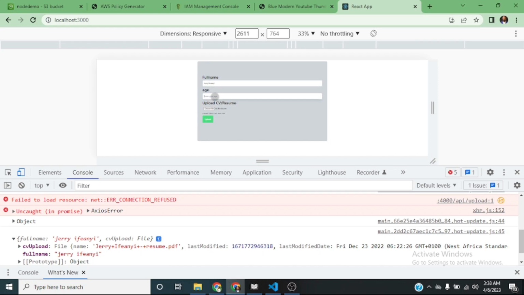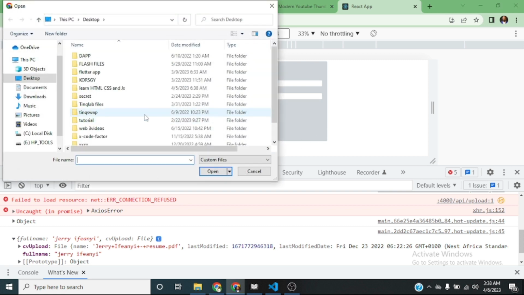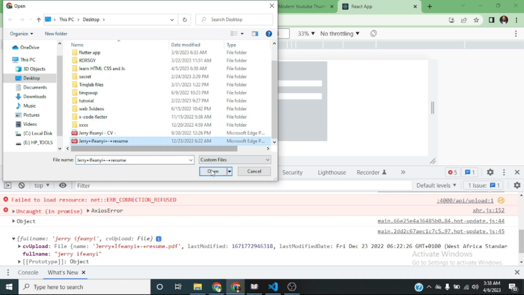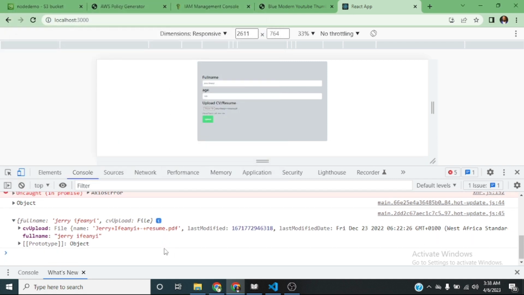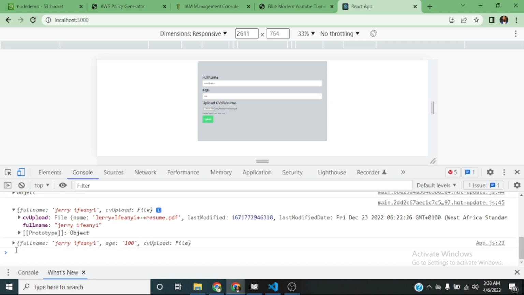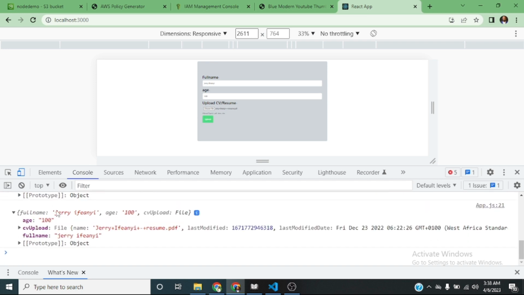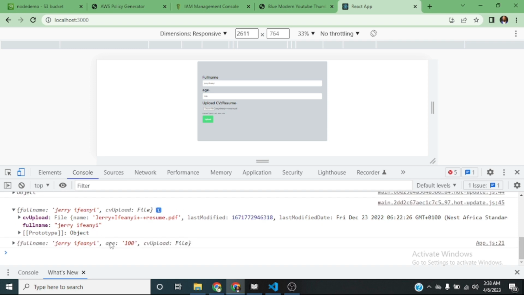Go back to our browser. We have two fields. So if I enter the age, let me enter I'm 100 years old. Select a file and I try to submit. Just watch down at the console here. So I am now having my full name, my age, and the CV upload file.